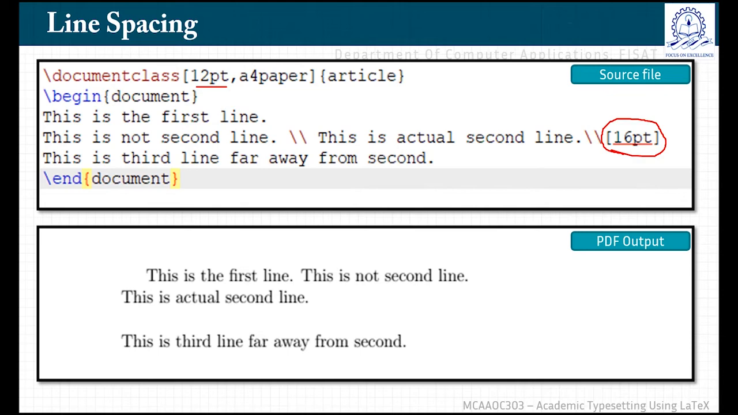Here in the document class, if I specify 12 pt, it means the units of length of the font in the output is specified by giving 12 pt over here. And in this portion we know why these two backslashes are used. This is to create two lines, this is to create single lines in a document.